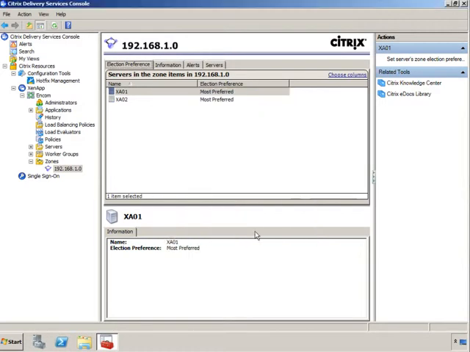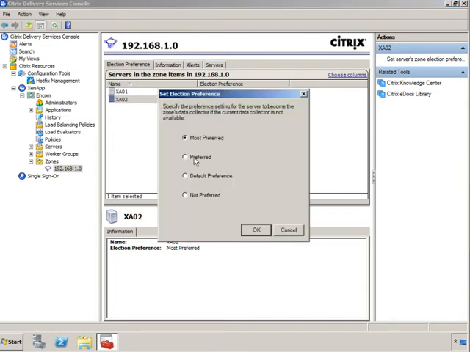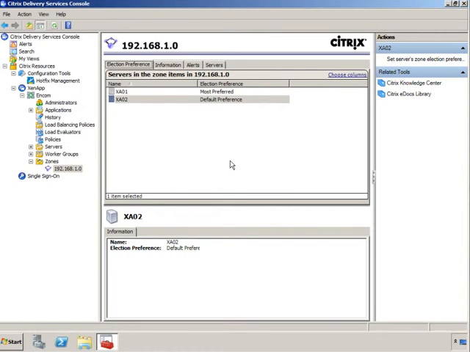So if I click on OK here, and let's say I right-click this and say I want this to be just preferred, or I want this to be the default preference. In this case, what I've done is my XA01 is always going to be the data collector, and in the event that XA01 should become unavailable for a period of time, then at that point XA02 jumps in and becomes the data collector for the farm.